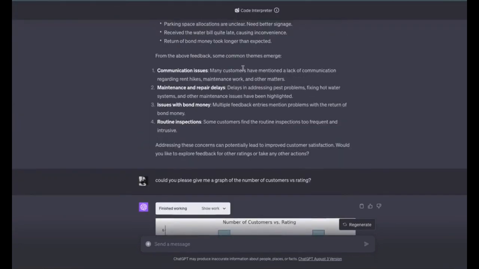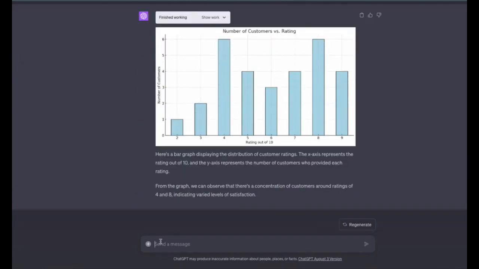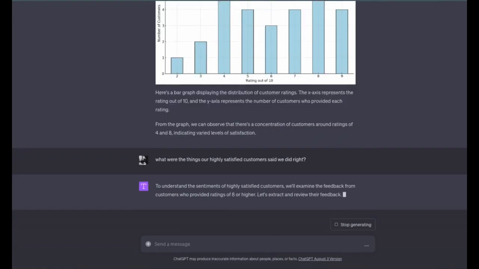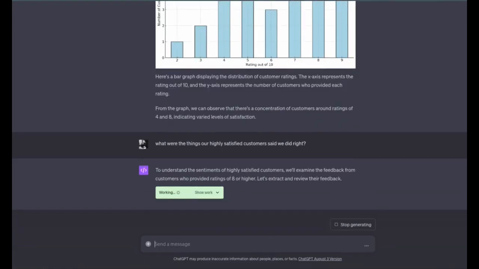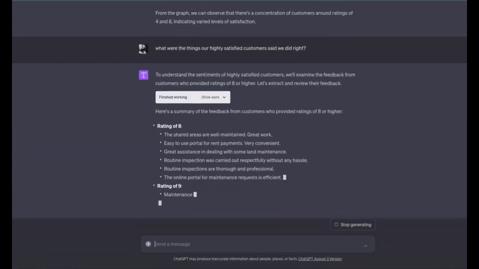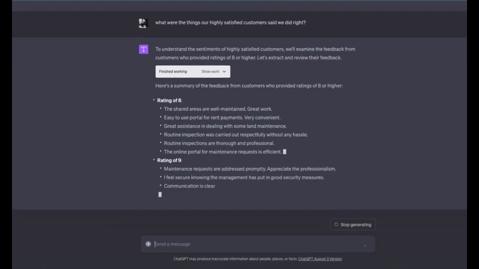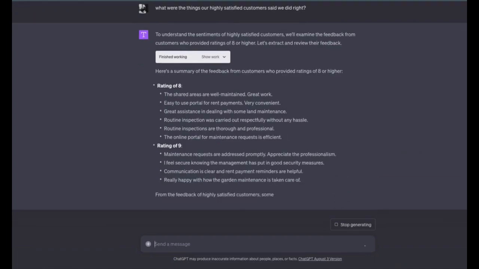I'm going to go back here because it's saying some common themes emerge. Actually, okay, one more question before we go. So what were the things our highly satisfied customers said we did right? Okay, so let's have a look at 8 or higher. This is all pretty good. Remembering that this is dummy data. This is not data from anywhere.